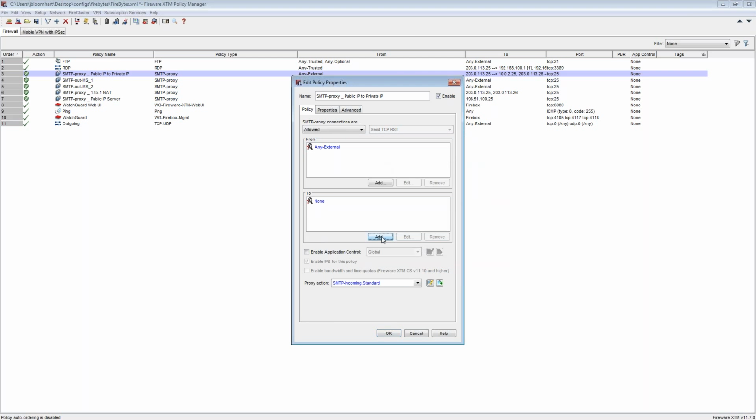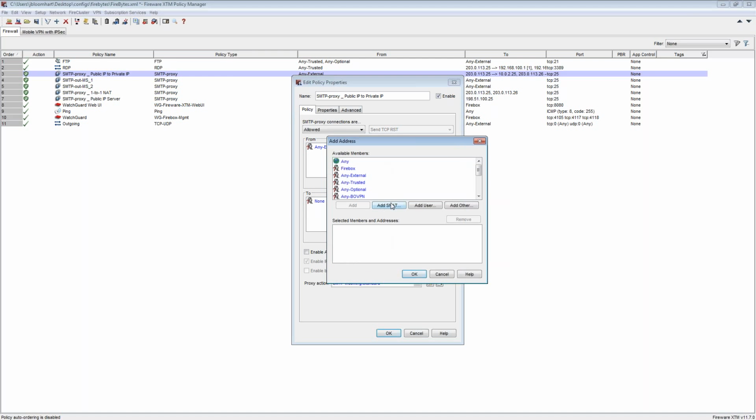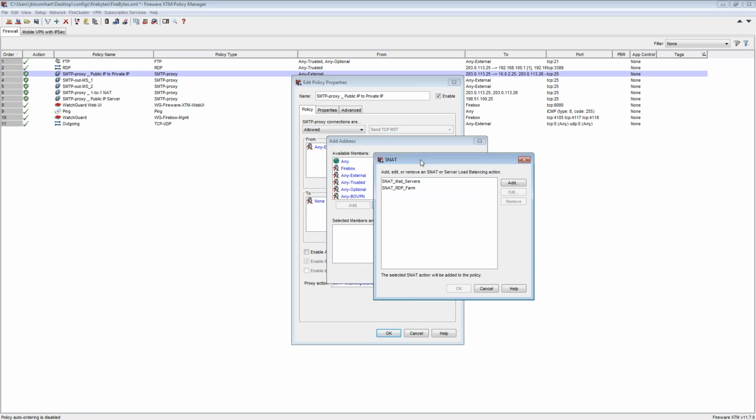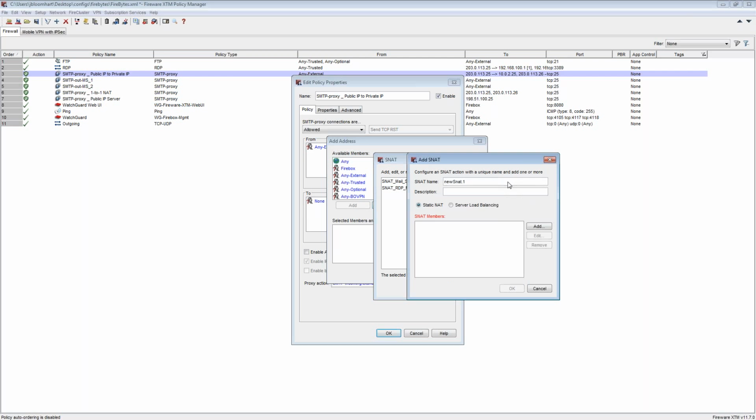So the first step I want to do is just go in and click on Add. I want to click on Add SNAT. Now the difference is if I'm on the web UI, I'll just want to create the SNAT rule first, and then come in and apply it to a policy, which I'll definitely show you a little bit later. So let's say I want to go in and I want to type in FireBytes example. I can also create a description if I wanted to.